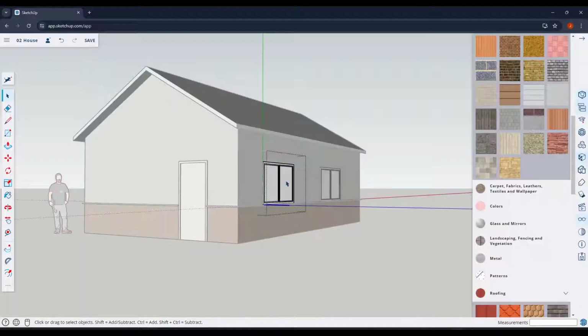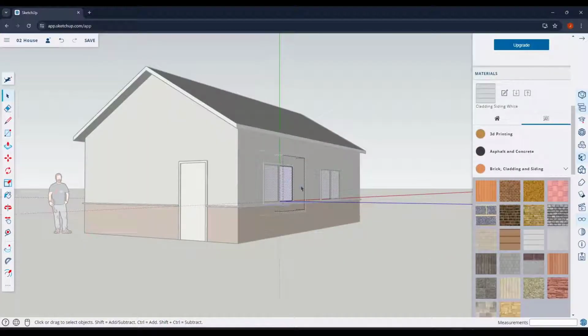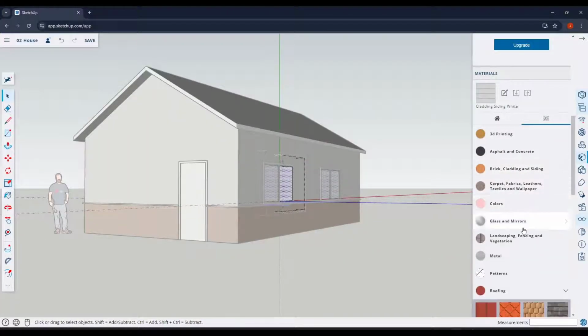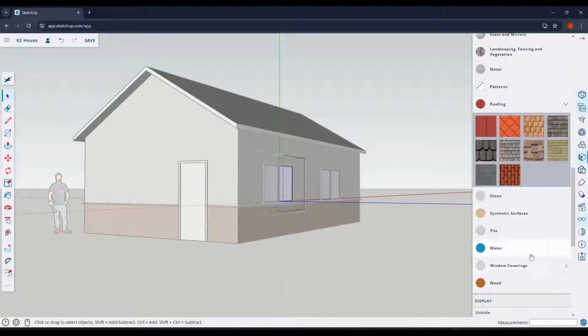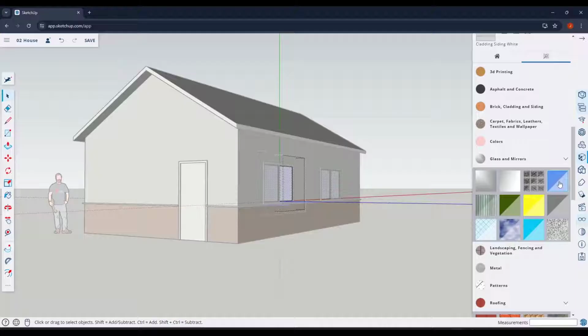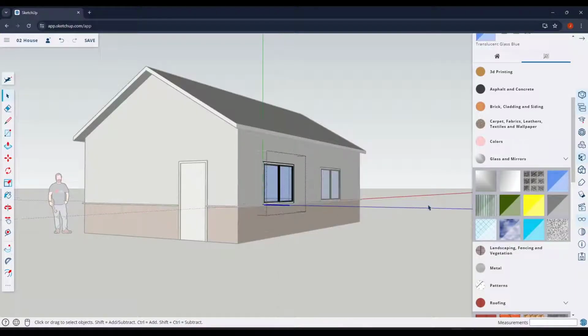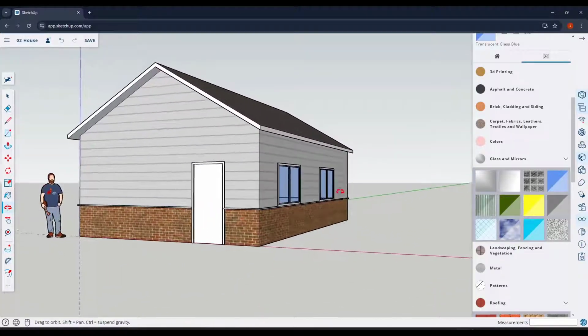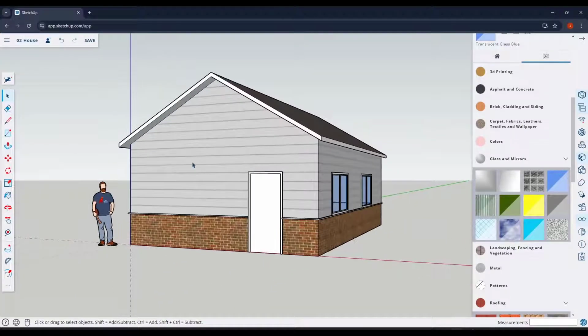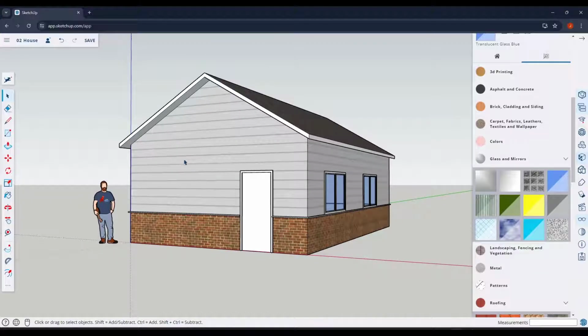And one other thing we might do is just double click into this group until we get to this face. And I'm going to click on the option for glass and mirrors. And we're just going to add the translucent glass blue and apply that to our windows. So now notice that those windows are actually translucent and you can see into your house. But that's a quick, easy way to model a house in SketchUp Free.